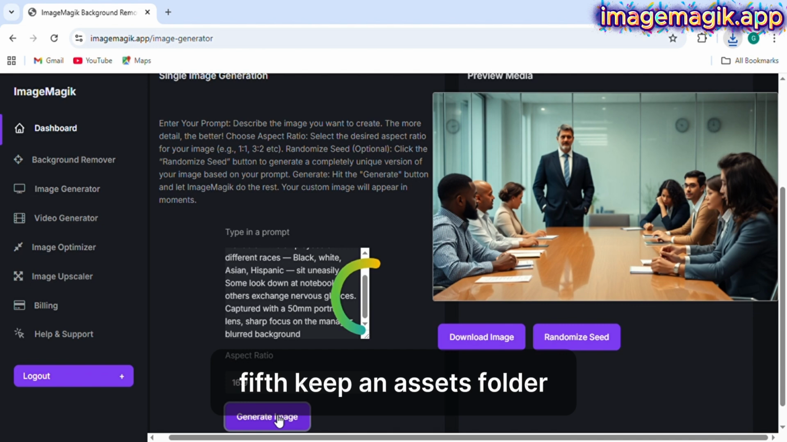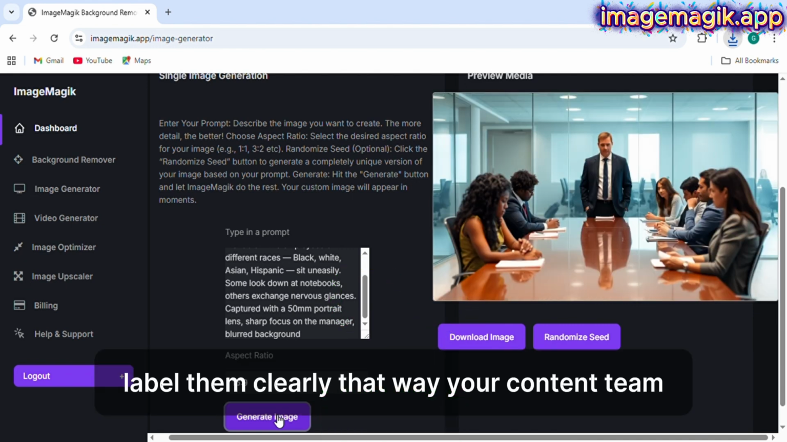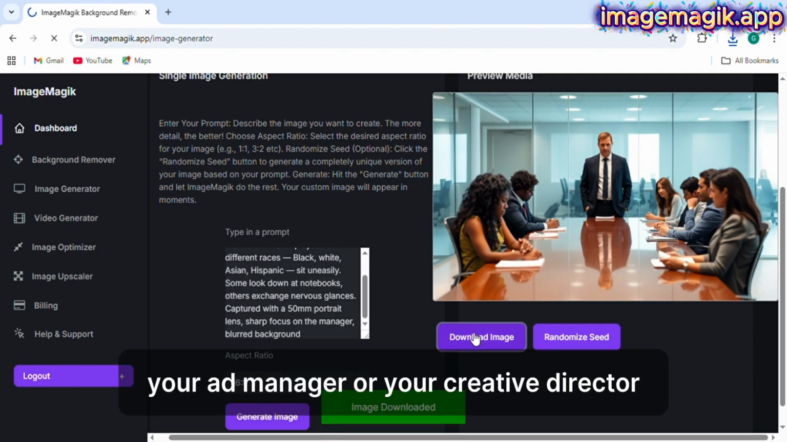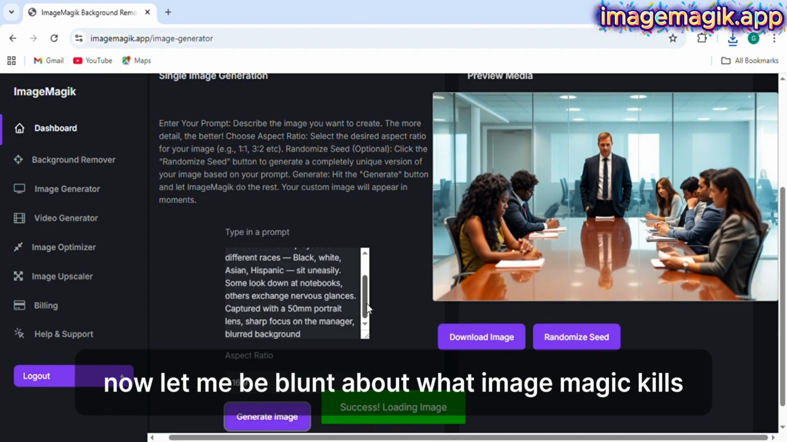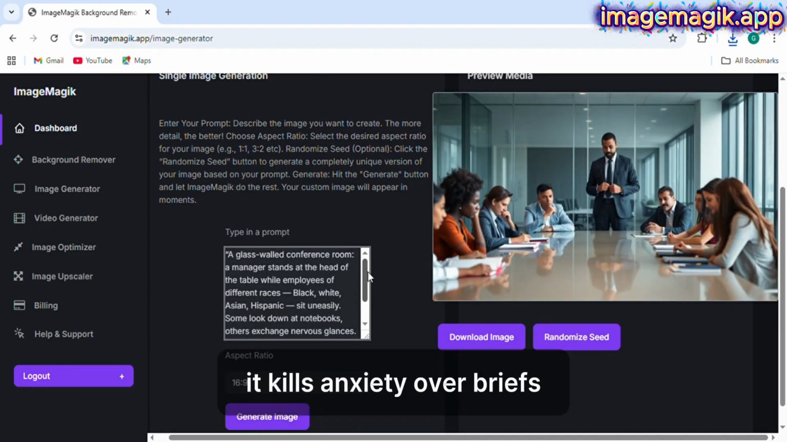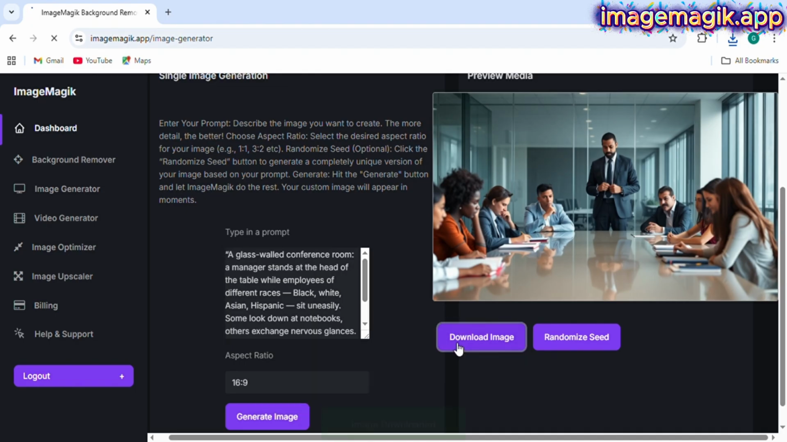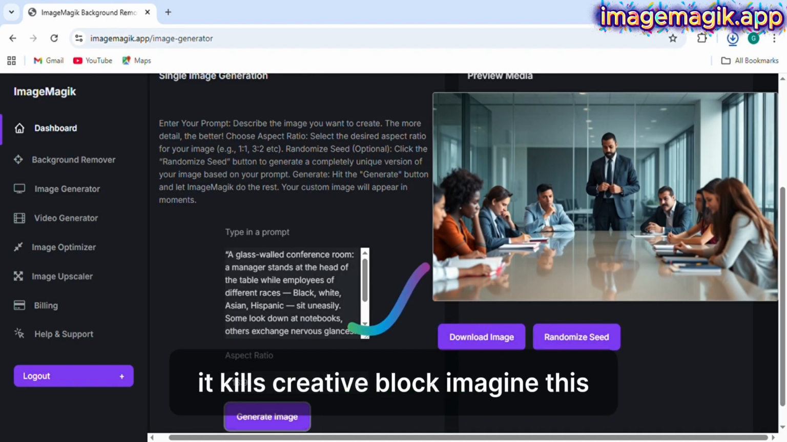Fifth, keep an assets folder. Download each promising variation. Label them clearly. That way your content team, your ad manager, or your creative director can pull from a library of ideas instantly. Now let me be blunt about what ImageMagik kills. It kills anxiety over briefs. It kills budget fights. It kills weeks of turnaround time. It kills creative block.